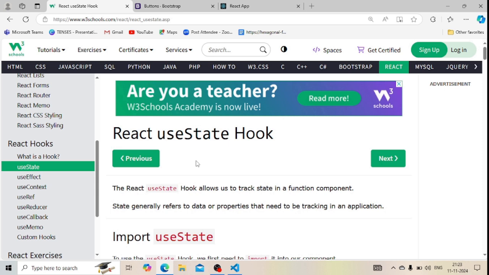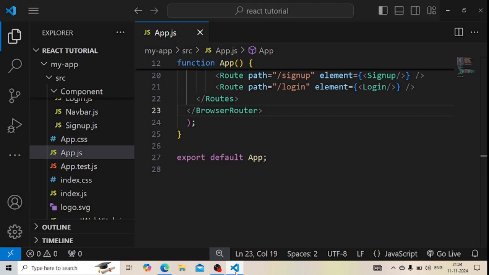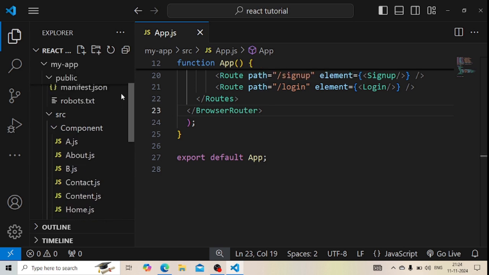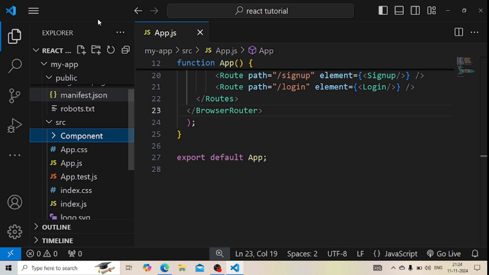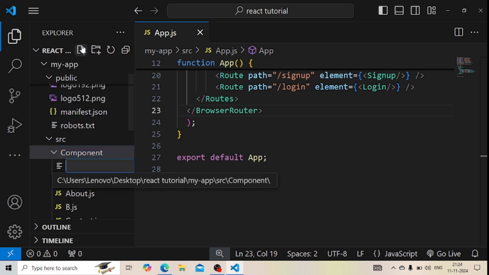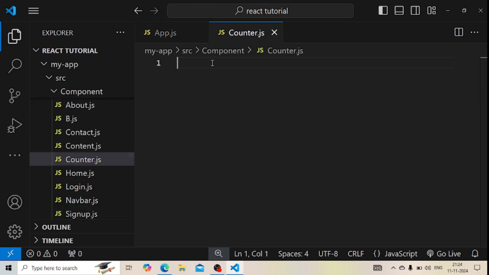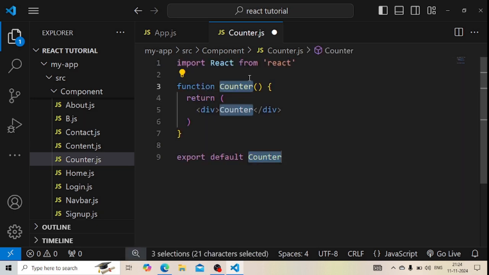So in this video we're going to see the next topic, that is useState hook. Before reading the documentation, let's just create a practical application for it. What I will do is I will create a component inside the components folder. Let's say I'll name it as counter.js. Now inside this file I'll simply write rfce. Now we got this snippet.